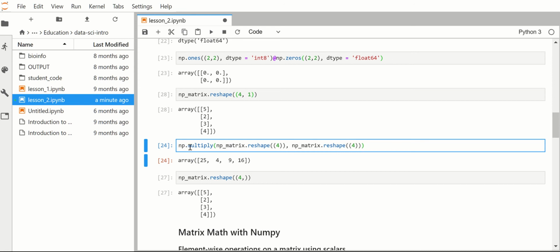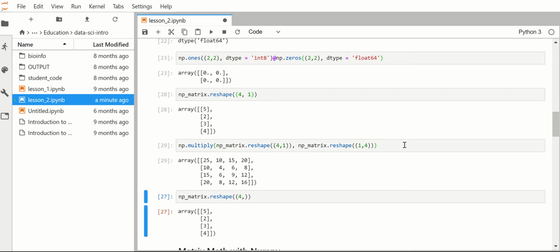And in this case, we're calling the matrix multiplication function, which requires this, right? 4 by 1 times 1 by 4 matrices. We expect the output to be 4 by 4, and that's what we get.